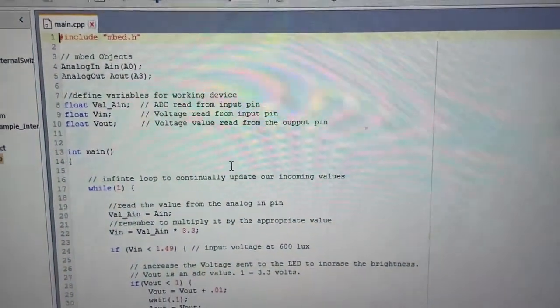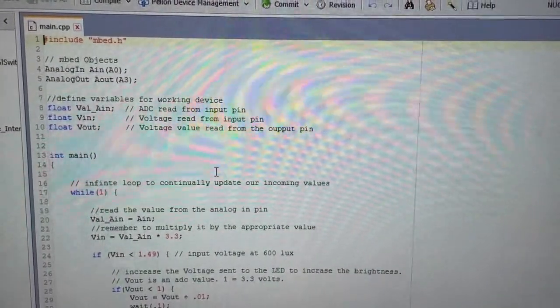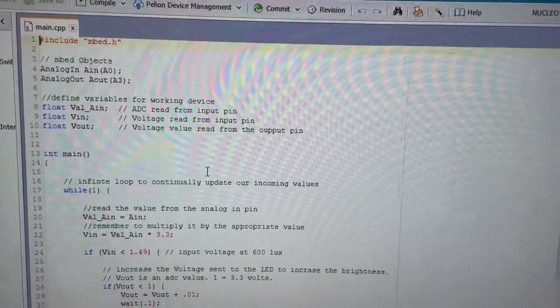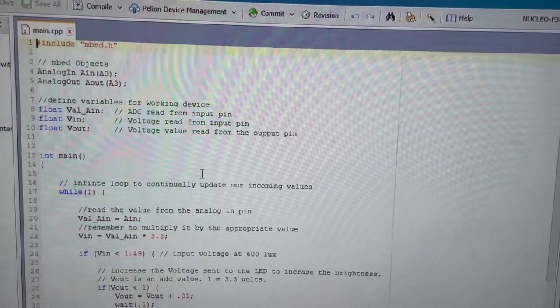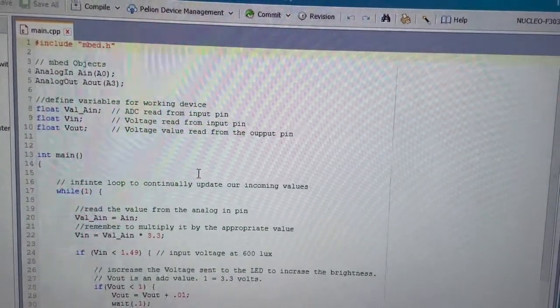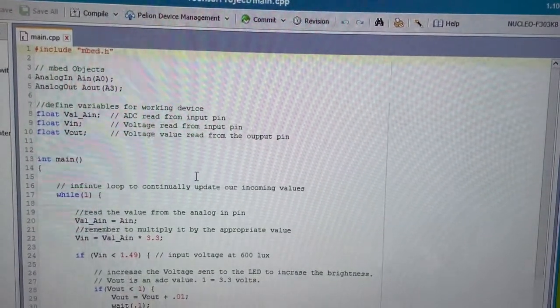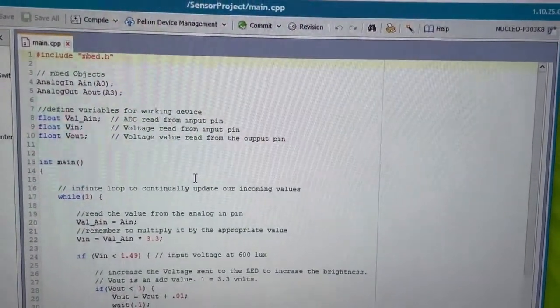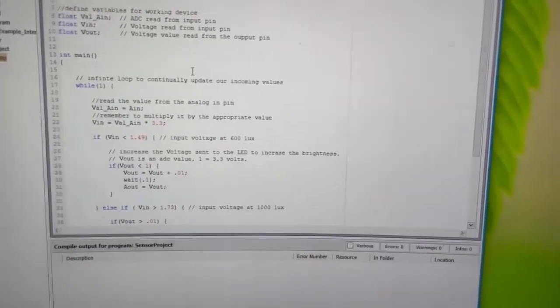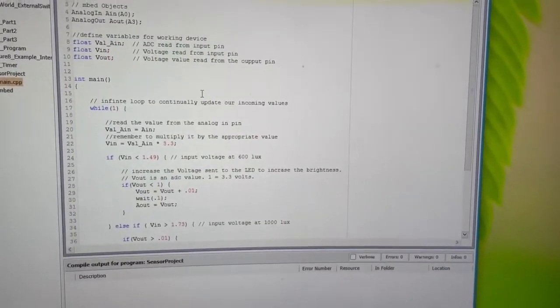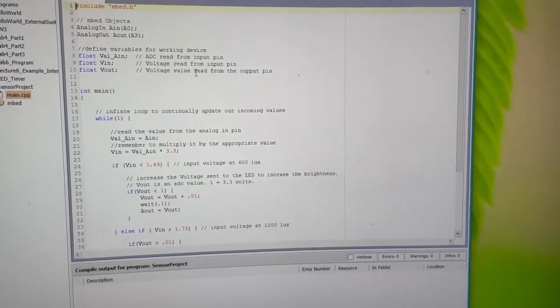If you look at the code, you can tell that I've defined my A0 and A3 pins as my analog input and analog output pins. I then have three other variables, val_in, vin, and vout, which will be used to read the ADC from the input pin, the voltage read from the input pin, and the voltage read from the output pin. I also use an infinite while loop, which will allow me to continuously update my input voltage.